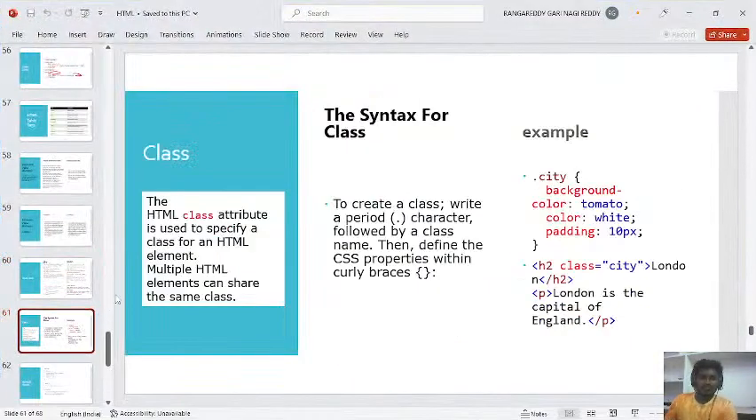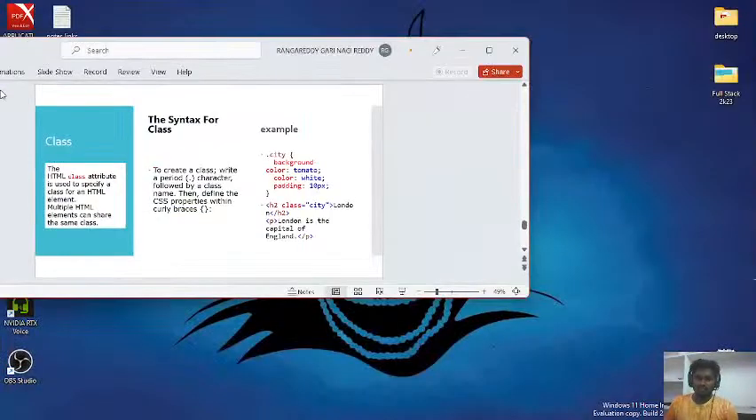Okay, so in this class we'll start the discussion of the class. The HTML class attribute is used to specify a class for an HTML element. Multiple HTML elements can share the same class. To create a class, write a period operator followed by the name of the class. Okay, so this is how you are going to implement the class. Now I will show you how we are going to implement these things.